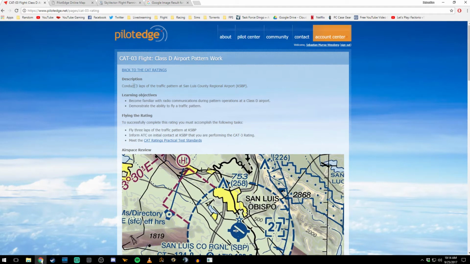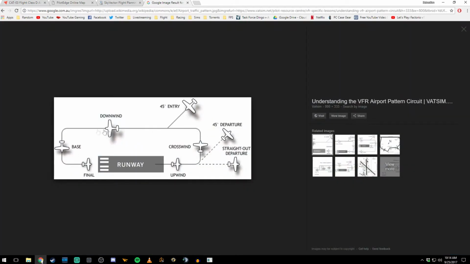So we've got to do 3 laps of the traffic pattern at St. Louis County Regional Airport, or more commonly known St. Louis Obispo. Now what is a pattern? A pattern is what we fly when we're usually VFR flights in visual flight settings where quite often there's no tower controller or other things.